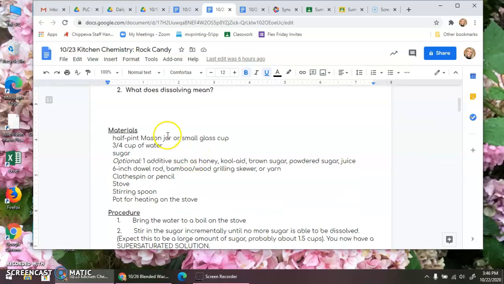The things that you will need are a mason jar, water, sugar, some sort of dowel or skewer or yarn, pencil, stove, stirring spoon, and all that stuff. So make sure you read through this. If you don't have access to these things, if you are not supposed to be using the stove, things like that, the other option, option 2, is just fine, and you can skip through my explanation of this one and go to that one.